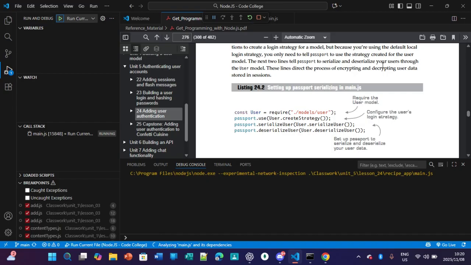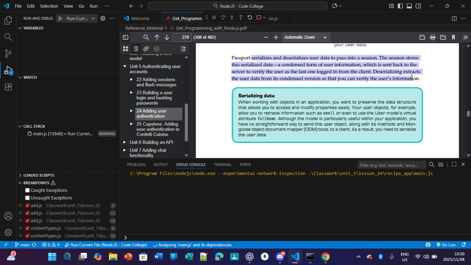So passport serializes and deserializes, right, to pass into a session. The session stores the serialized data, a condensed form of user information, sent back to the server to verify the user as the last one logged in from the client. Deserialize extracts the user data from the condensed version so you can verify the user's information.